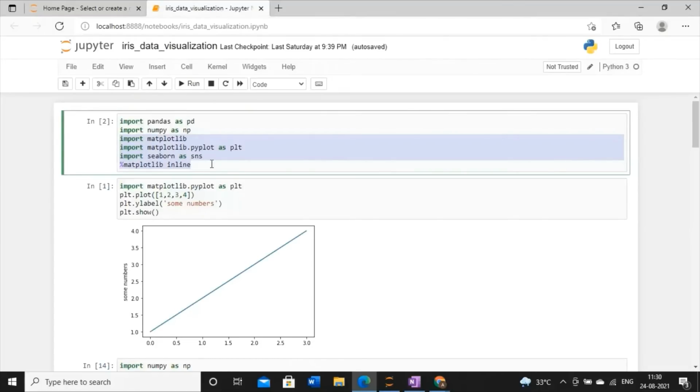So if you see, we have imported one library which is matplotlib, and the second one I have written is matplotlib.pyplot. So first I will start from this point. First we have to understand the concept of matplotlib pyplot.